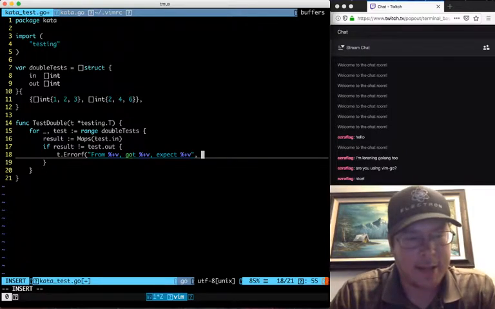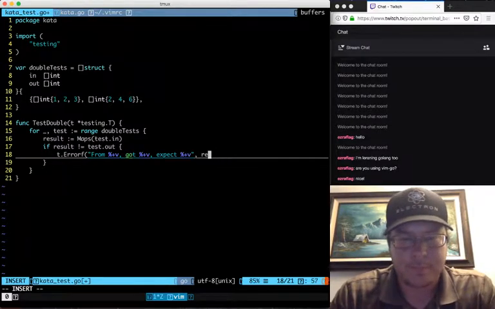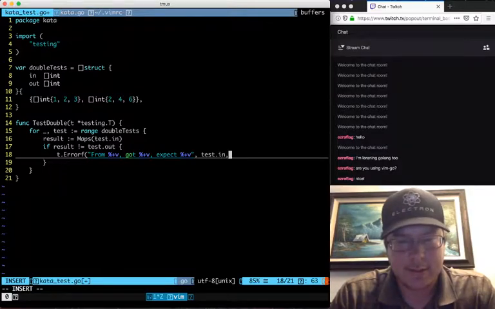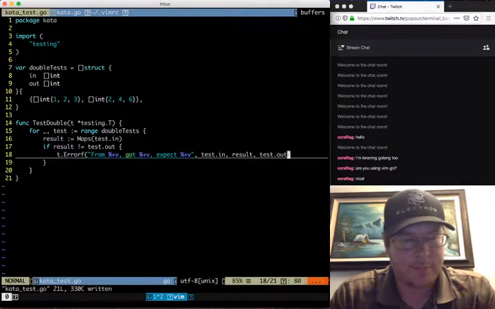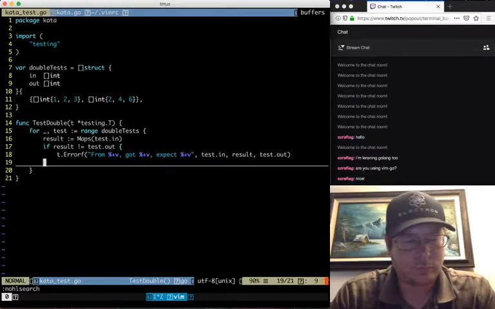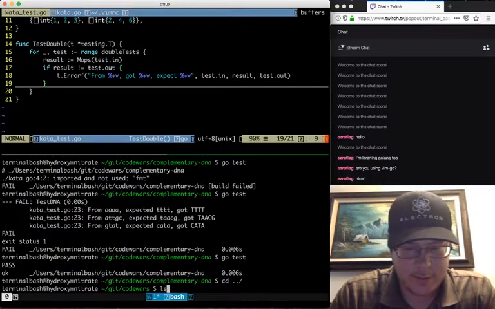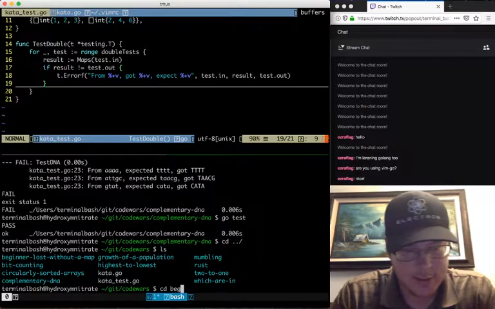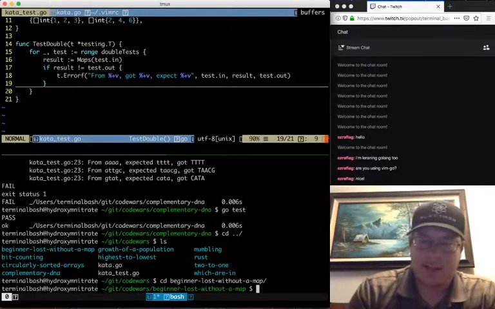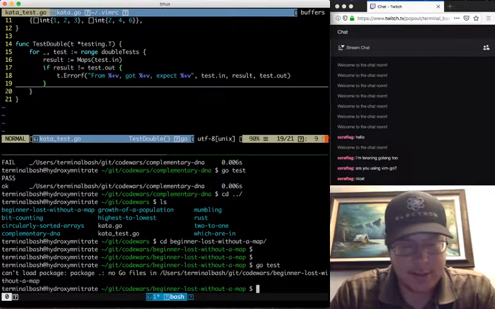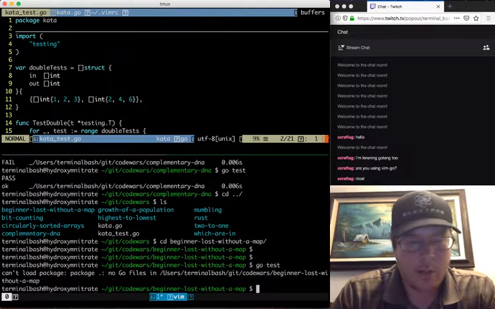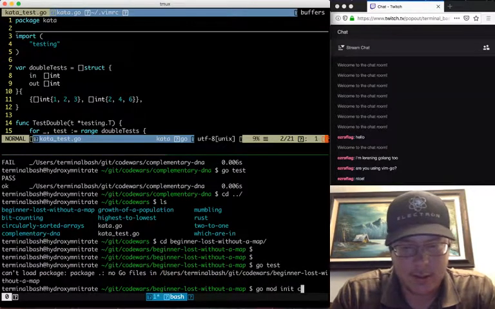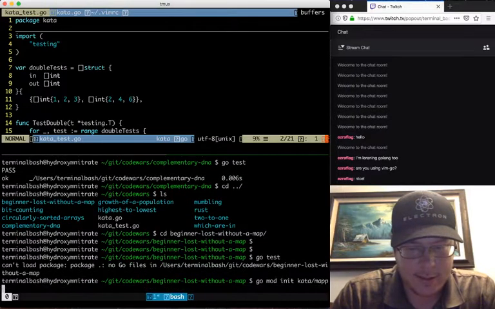Okay, and then we got from test.in got result, expected test.out. Okay. Let's cd up a directory, and then we'll cd into beginner lost without a map. And what we will do is go test. Cannot load package. No Go. Oh, go mod init kata mapping.